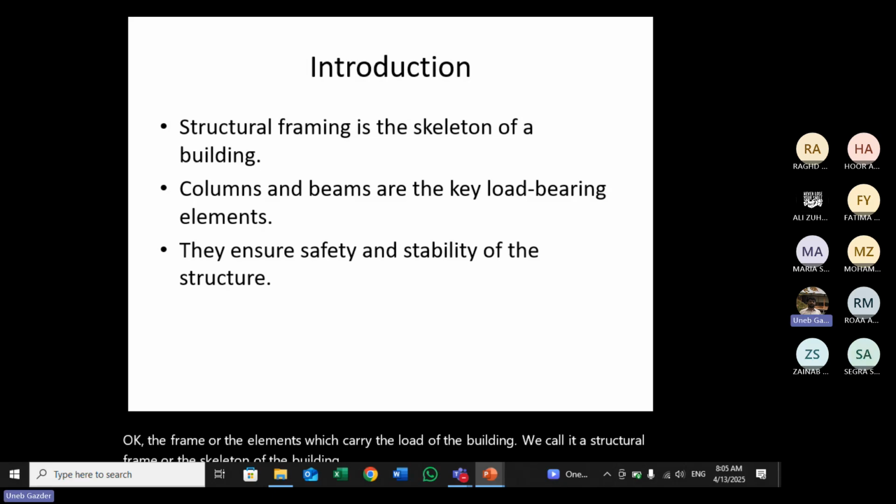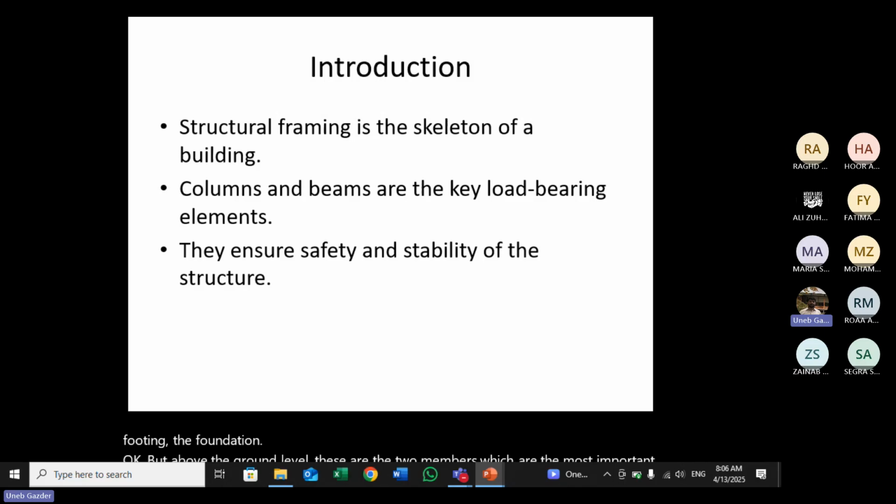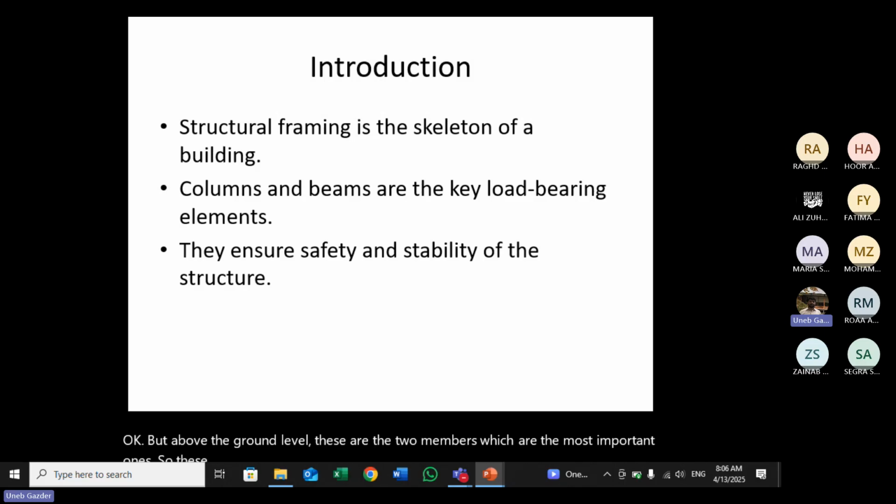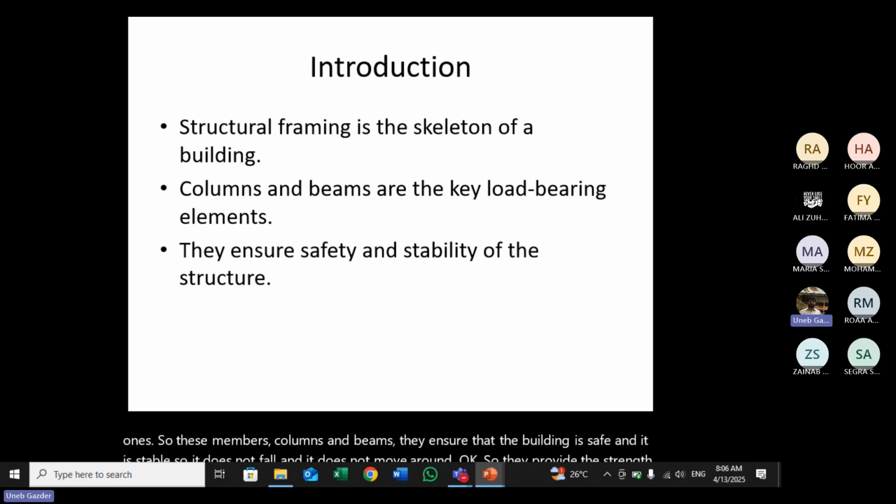So in that skeleton, in that frame, the key elements are columns and beams. Perhaps the most important elements are columns and beams. The other one I can think of is the footing, the foundation. But above the ground level, these are the two most important members. So these members ensure that the building is safe and stable, so it does not fall and it does not move around. They provide the strength and the stability to the building.